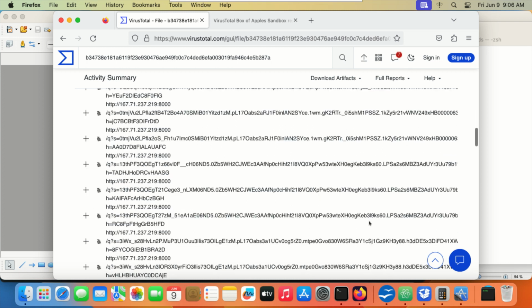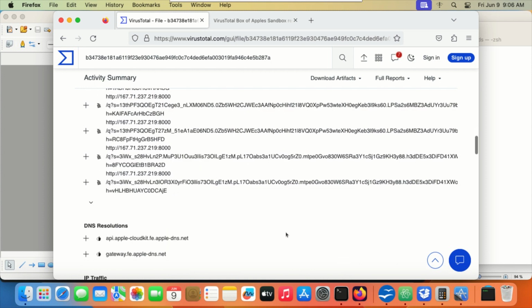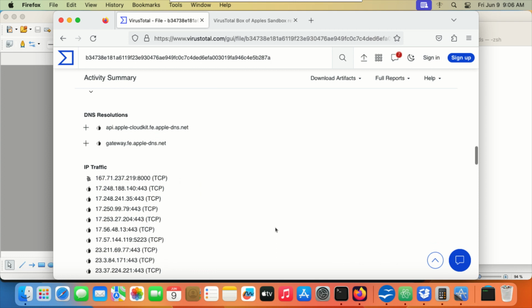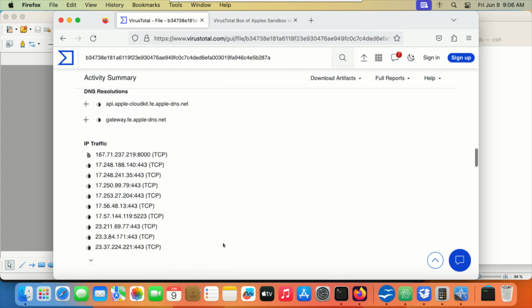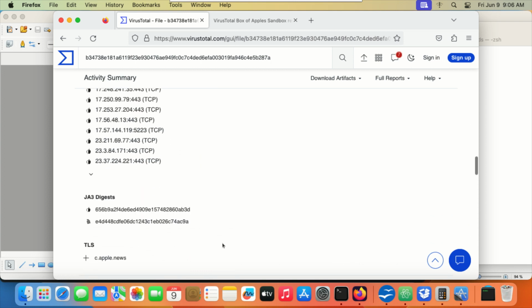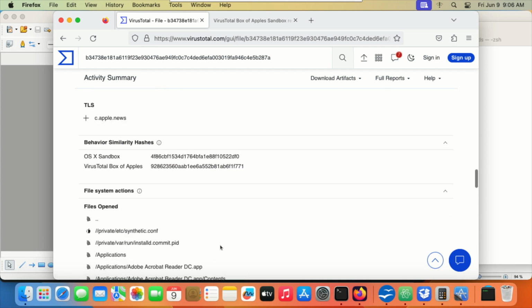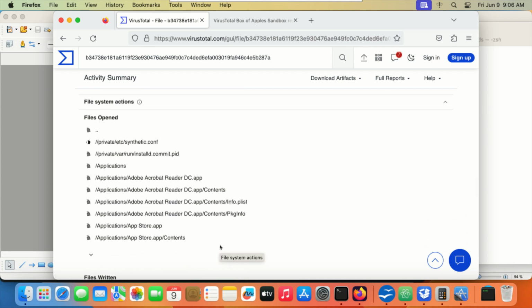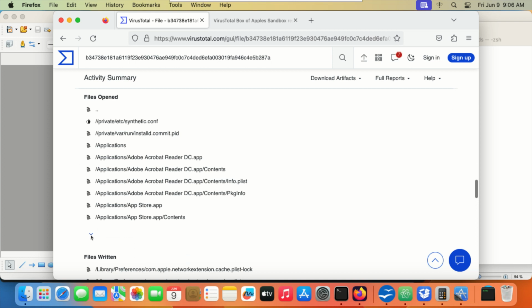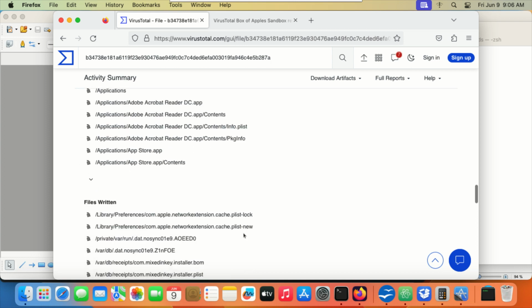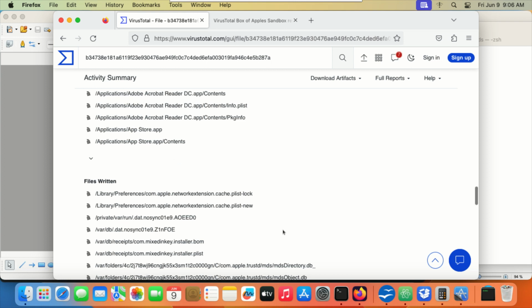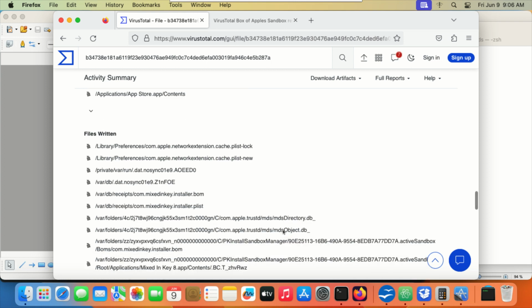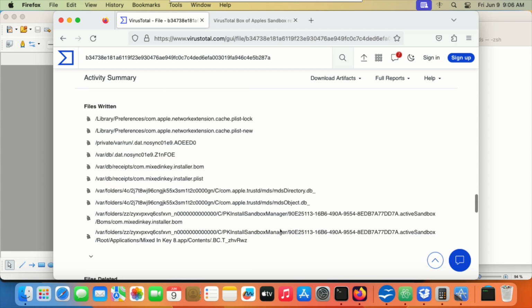Yeah, as you can see, there is something passed to that HTTP address. Some parameters have been passed. DNS resolution looks normal. Then let's see. There are a couple of files opened, so we can check all of them here. Files written are interesting to see which file has been written. This malware actually infects existing executables, so that's why there are a lot of file written activities.